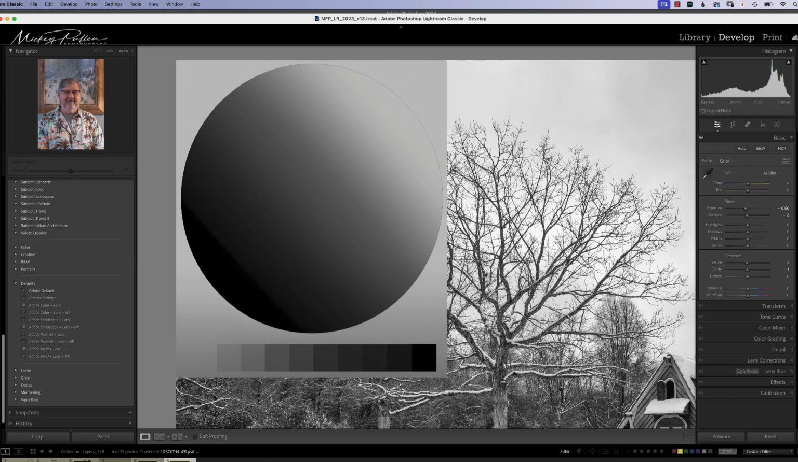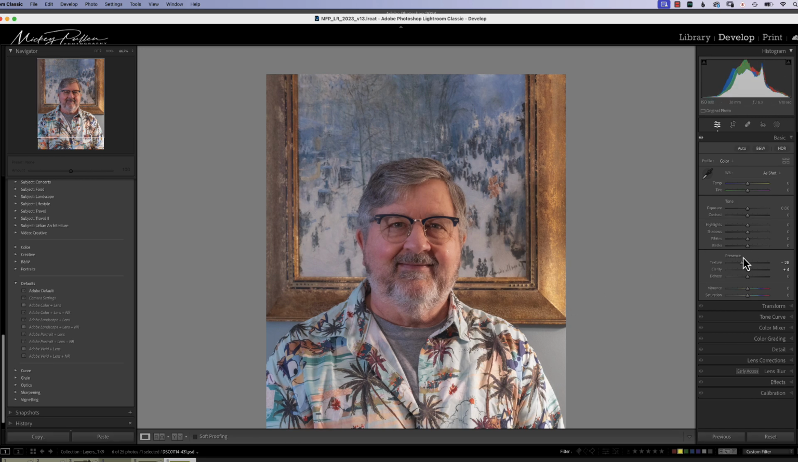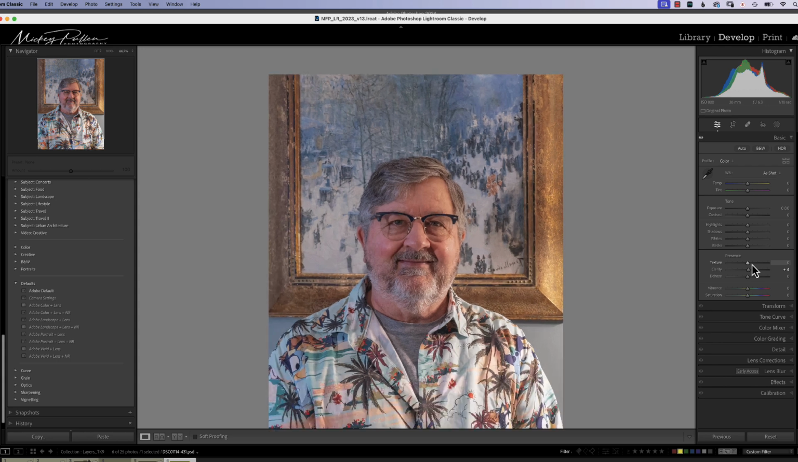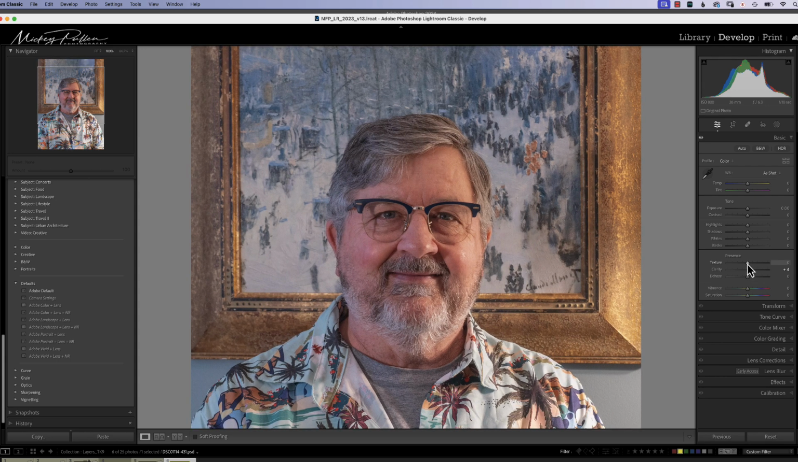So let me bring up a picture of a face only a mother could love, and we'll just zoom in a little bit so we can look at the texture slider. Now, I want to smooth out the skin, so I'm just going to bring the texture slider down to about 30, and as you can see, it does a really good job at smoothing. It's not really affecting a lot of the other parts of the photograph, but on the skin, it is doing a really good job of smoothing it out for the portrait.